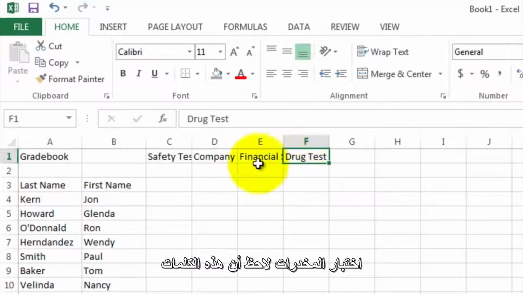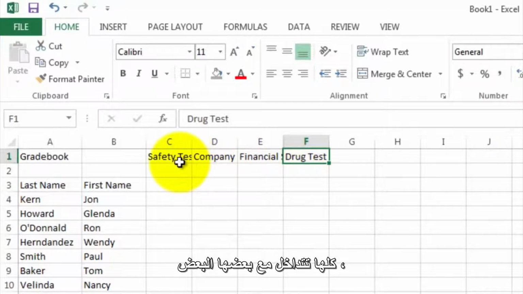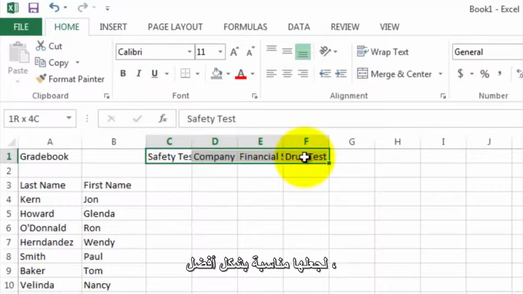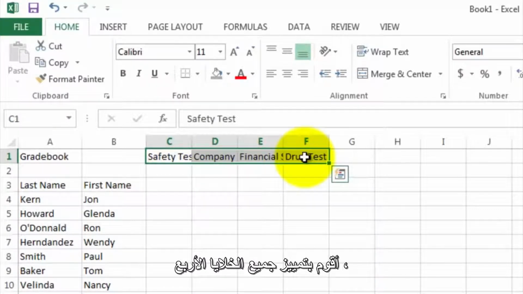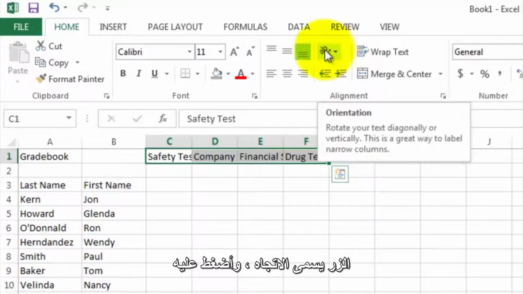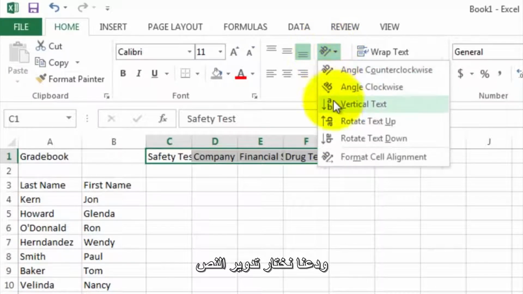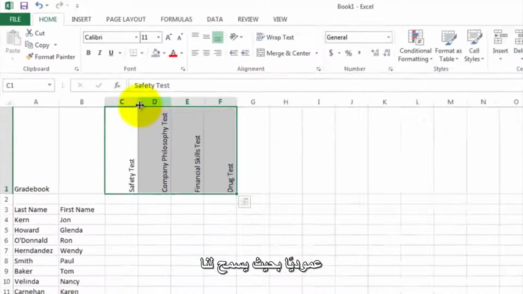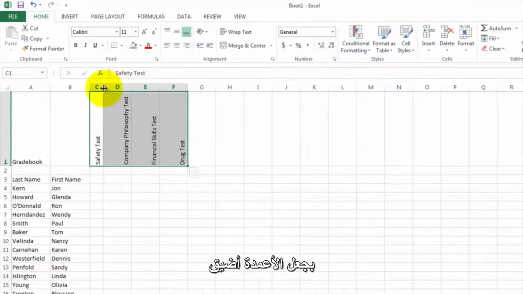You notice that these words all run into each other. Let's do a format on these cells to make them fit better. I'm highlighting all 4 cells, and up here on this button, it's called Orientation, I click it, and let's choose Rotate Text Up. And now each of these cells is written vertically, so it allows us to make the columns narrower.